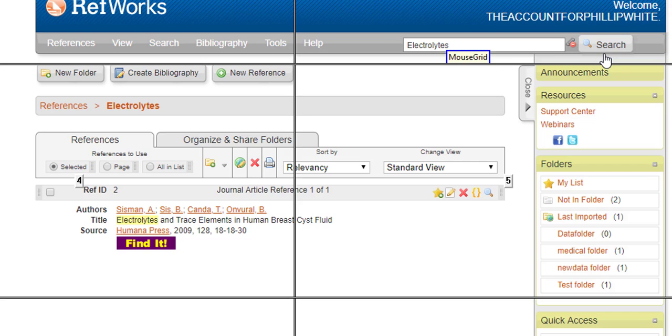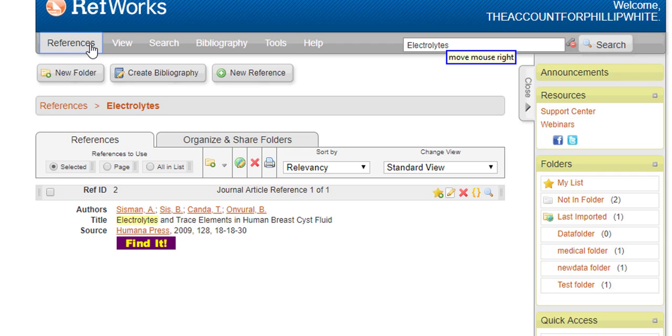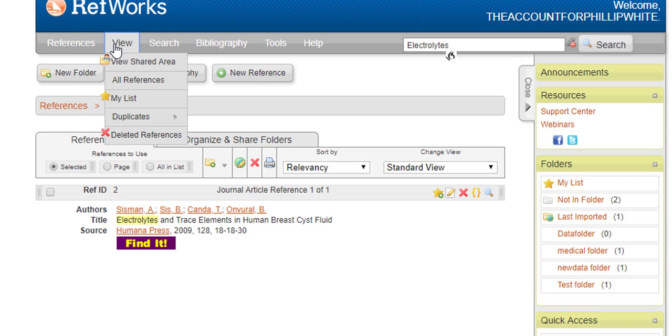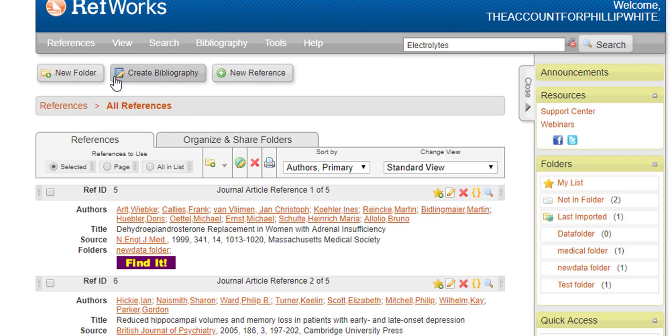Mouse grid 1, 8, 8, 2, click. Move mouse right, move mouse down, click. So we're able to use our menus. The next thing we want to see if we can drop down the combo box and sort by something different than authors.